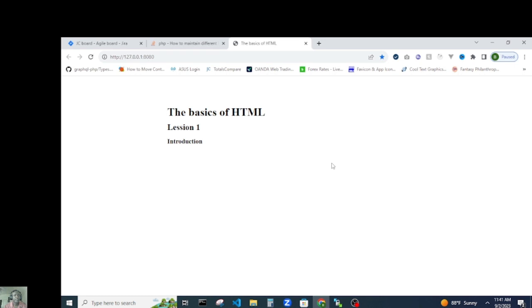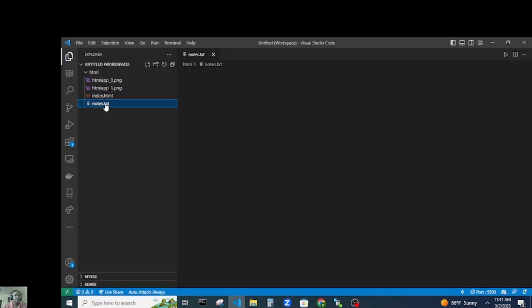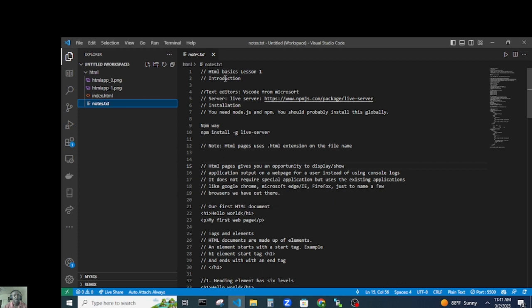HTML, and for now we're just looking at lesson 1, which is an introduction to HTML. So let's get started here. Most of the time when we have been writing JavaScript, we have been showing the output from our program in the console logs.